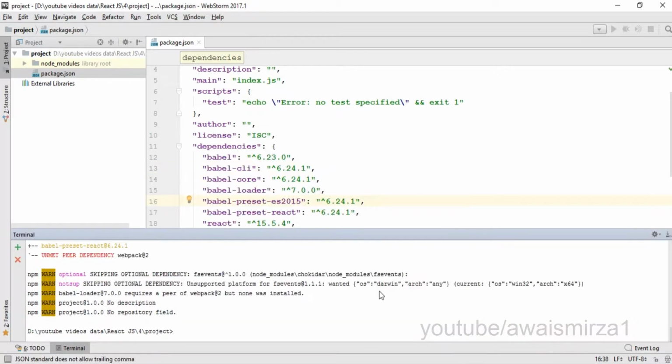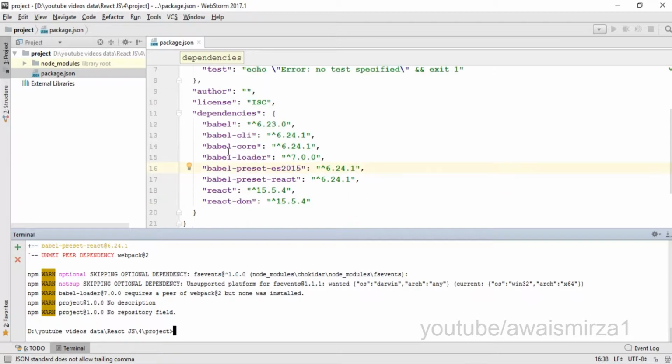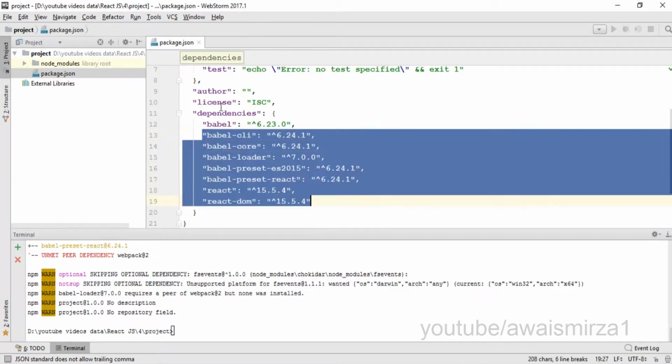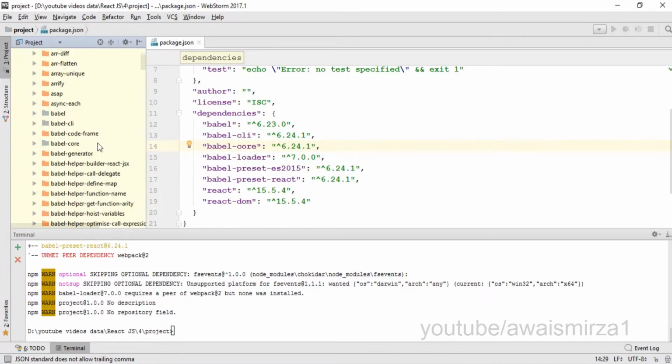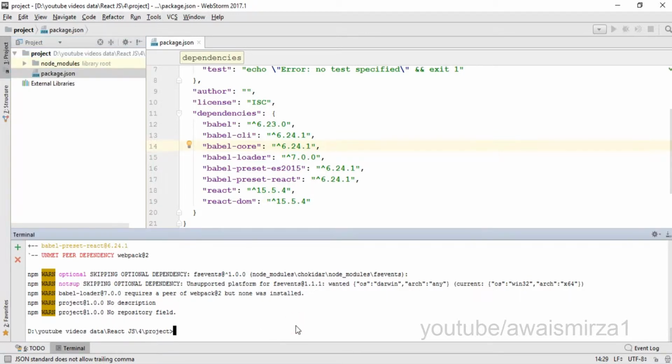So you can see that it has installed all the dependencies, Babel, Babel CLI, and all that I wrote in that command. It might not show up suddenly in this file, you might need to refresh it in order to show up, but if you go to node_modules, you can see that all those dependencies have been downloaded and added within the node_modules folder. Alright, and right now we have installed all the dependencies.